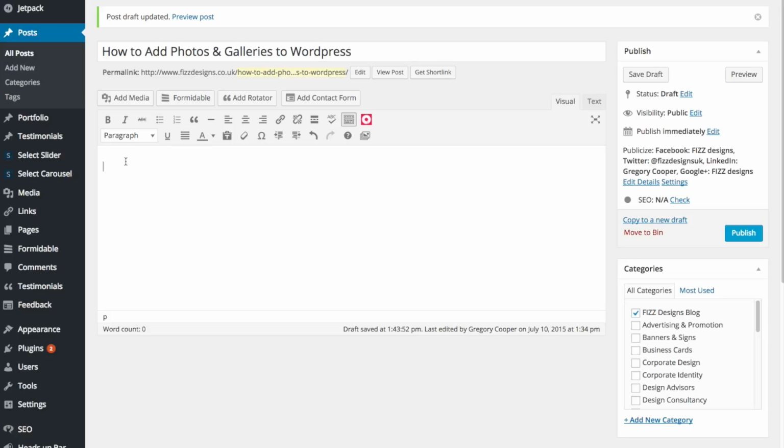It's Gregory here, and today we're going to show you how to add photos and photo galleries to WordPress. Okay, first of all I'm going to assume that you're logged into your blog site or your website already, and once you're logged in, go to either your page or your post. For this tutorial we're going to be using the posts section.